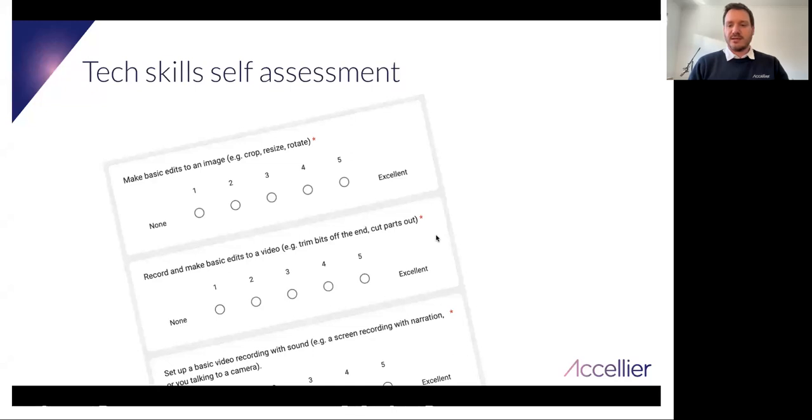Okay, so I'm just going to pop this in the chat here. So there's a link to my tech skills self-assessment form. So it's not particularly interactive, but it can be really helpful in just doing a bit of a stock take on your skills and coming to grips with any areas where you might need to develop, and also making note of things that you're doing really well.